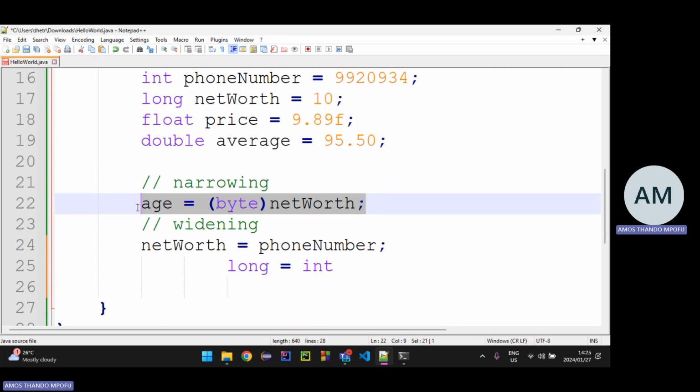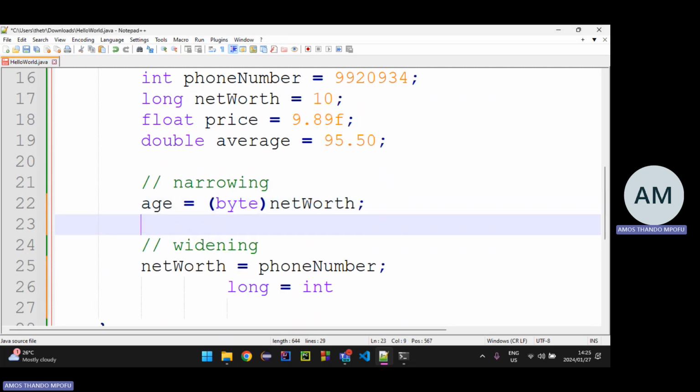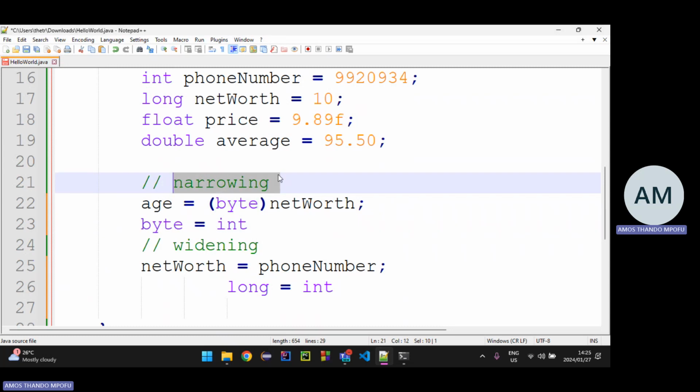Earlier, there was a byte on the left and then an int on the right. As you can see, the int is bigger than the byte. So I was narrowing. In simple terms, this is not an official term, I'm just using it to make things simpler for you to understand. We can say shrinking.